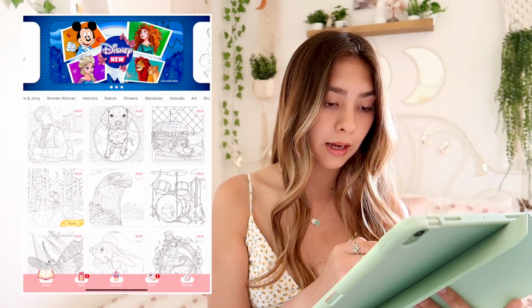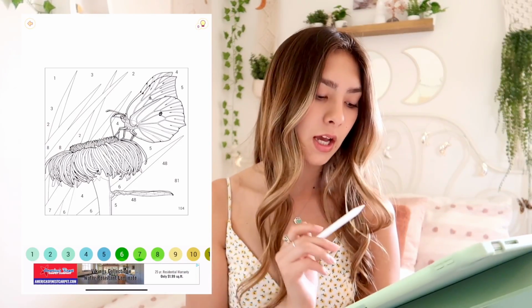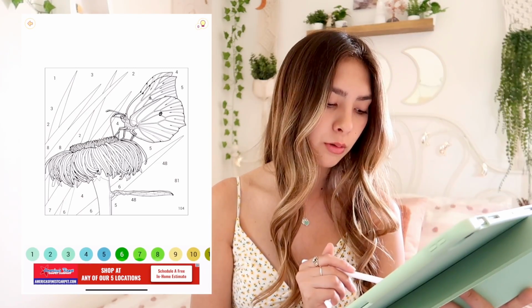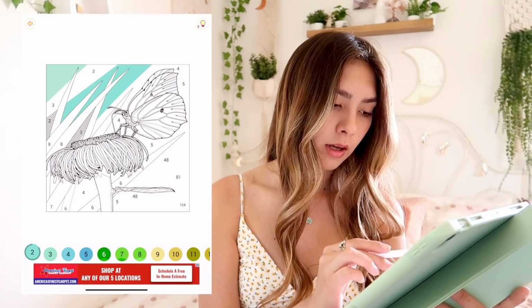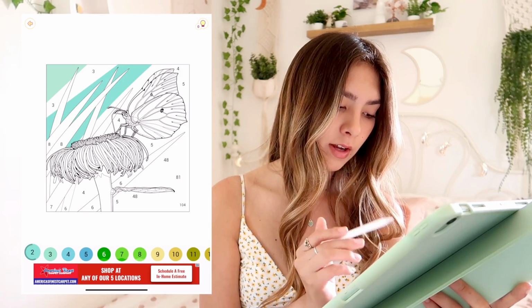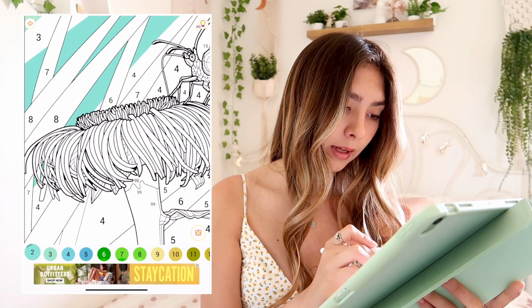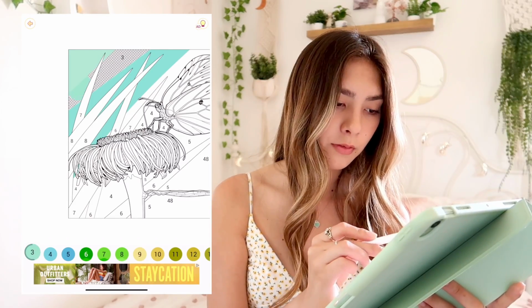So, you can pick all these categories. So if you want a butterfly, it's really fun because all of these numbers right here, you have to match with that. So if you press number 1, I don't know, it just is so satisfying, especially with a pencil. And wherever you see the little gray stuff, you just tap on it.